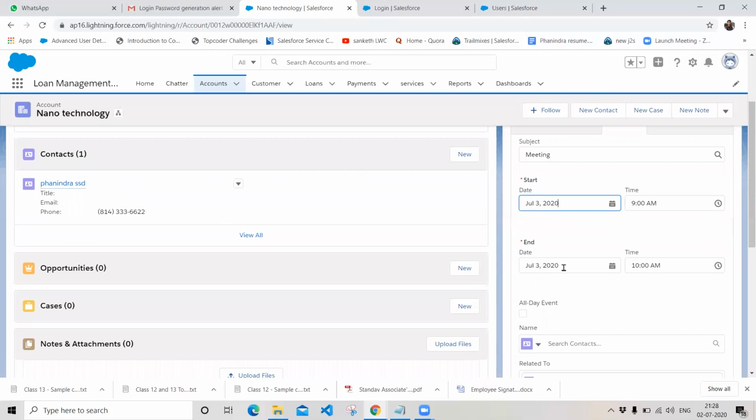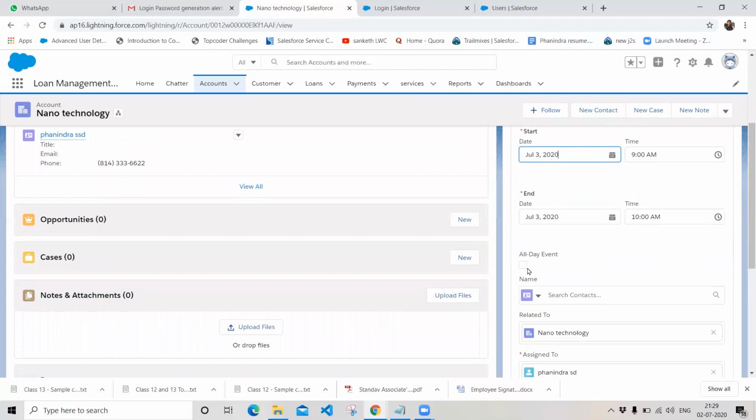and end on July 3rd at 10 a.m. This is the one hour time period that I have given for this activity called event. The event is called meeting, and I want to schedule a meeting with the nanotechnologies tomorrow 9 a.m. to 10 a.m. So this is how we can create an event in Salesforce. If you want this event to go on all day, you can enable the option called all day event.